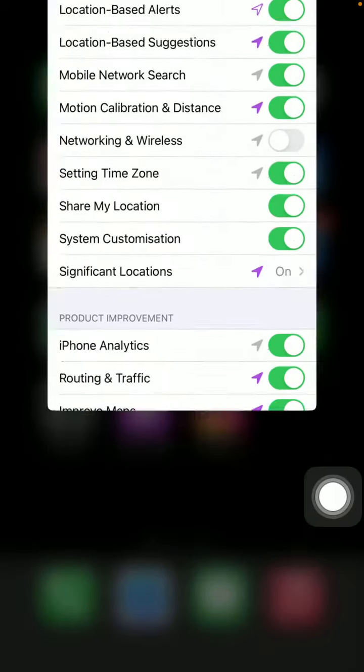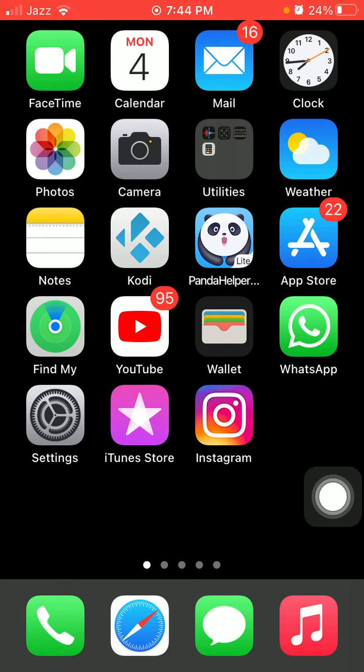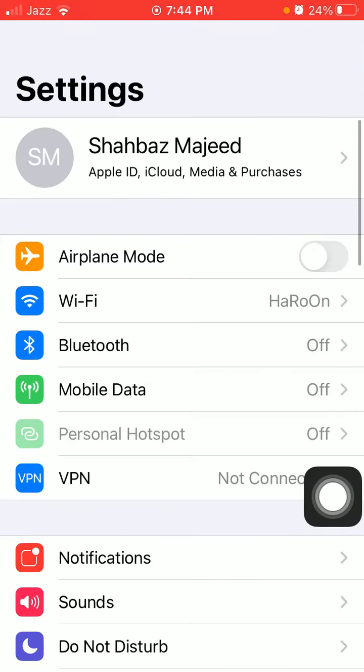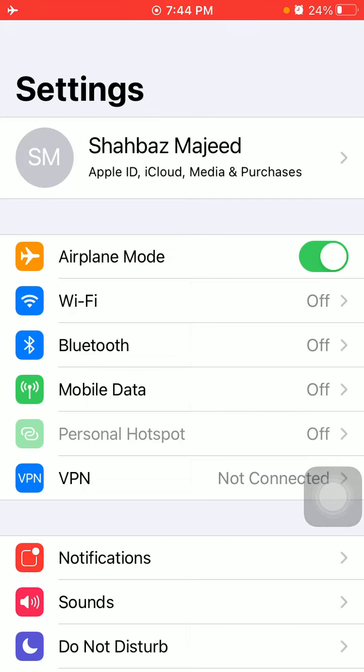Now we go for solution number 2, refresh airplane mode. First launch Settings. Enable airplane mode. Now lock your iPhone for a couple of minutes, then go back to Settings. After unlock your iPhone and disable airplane mode.